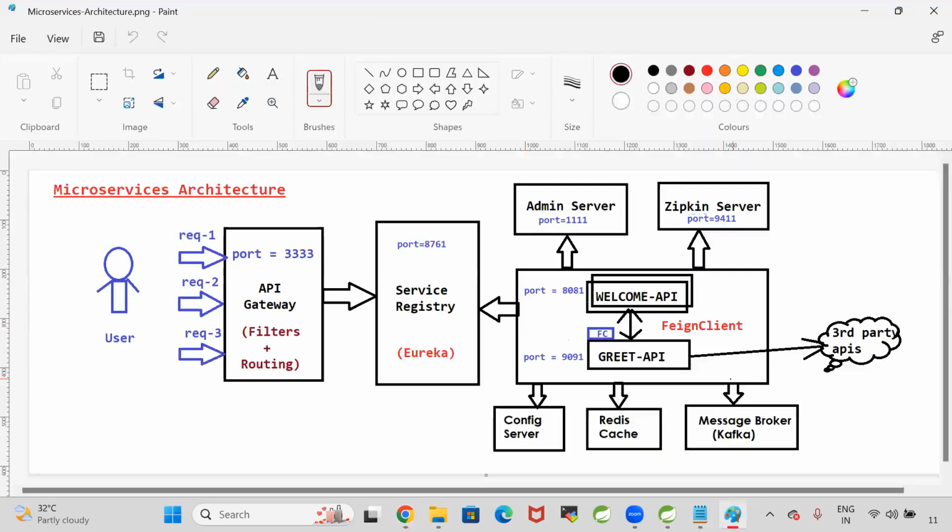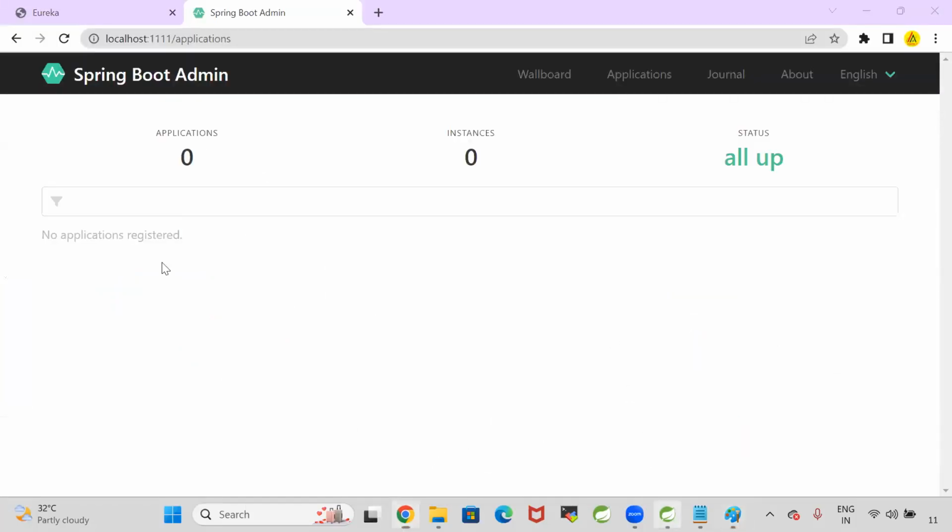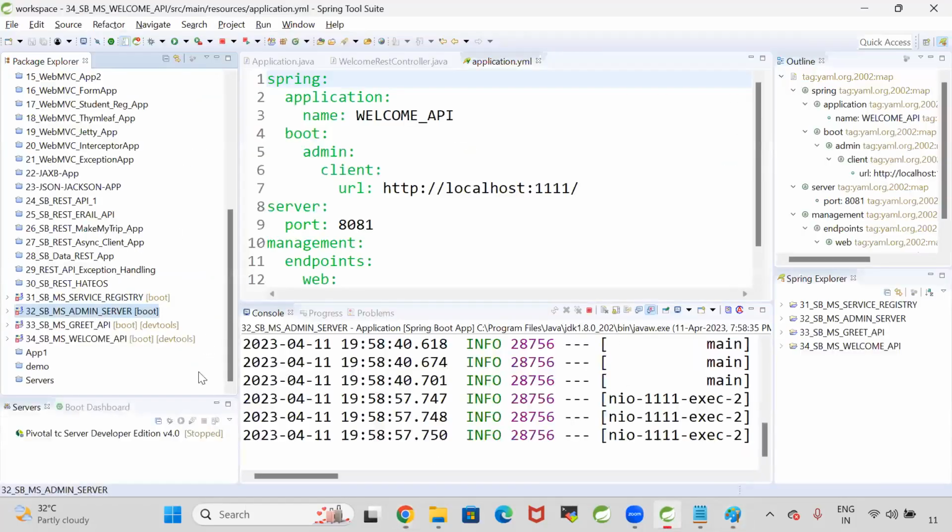Guys, Zipkin is not working, so I'm not starting Zipkin. We will see Zipkin at a later point of time. Okay. Now, my service registry is started and my admin server is also started. First I will start my greet API that we developed in yesterday's class. Greet API is acting as a client for Eureka and as a client for the admin server as well. Now let me go here and start my greet API.